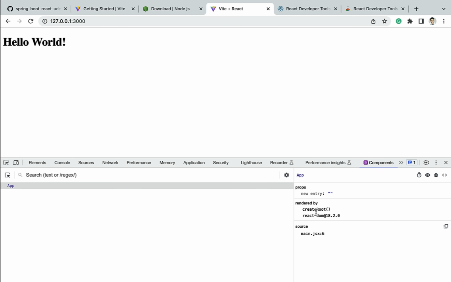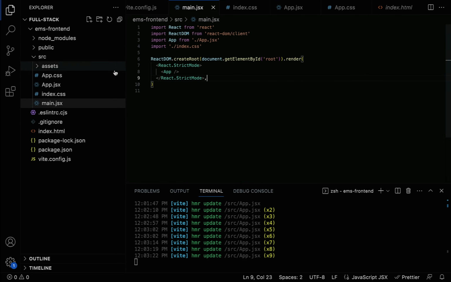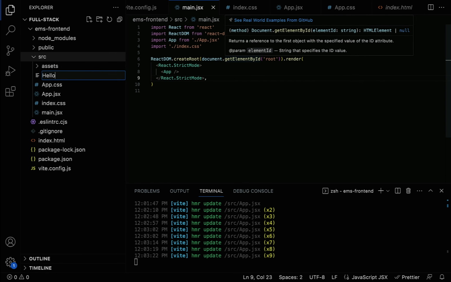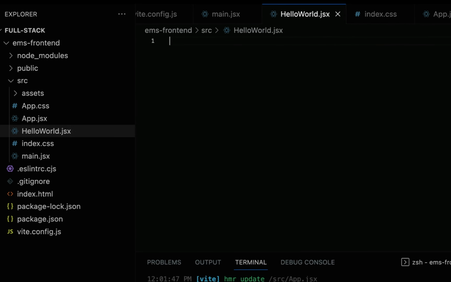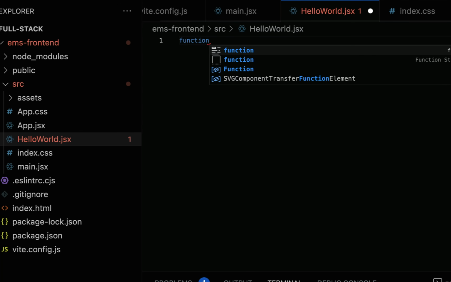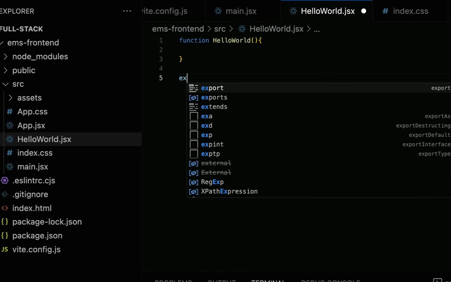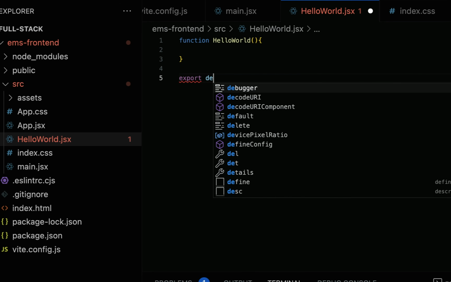Okay. Next, what we will do, we'll quickly create one more component and we will import that component in this App component. So let's go back to our project, and here let me quickly create a file. Let's call it HelloWorld.jsx. Well, either you can use JS extension or JSX extension. Next, within a HelloWorld.jsx file, let's create one functional component. So here let us type function. Let us give component name as HelloWorld. Alright, and let us export it. Export default HelloWorld.